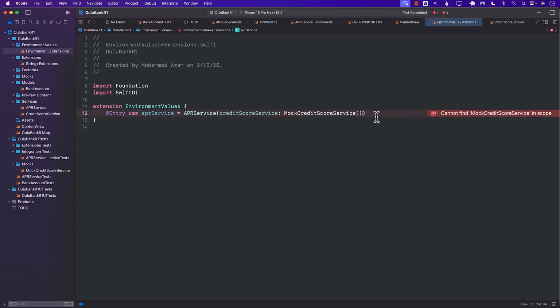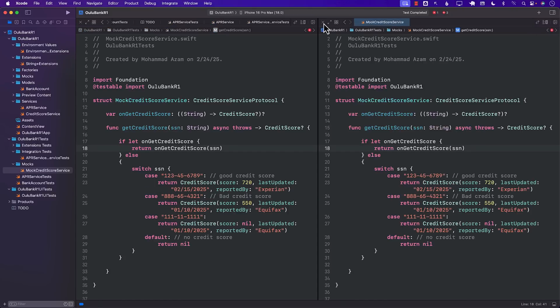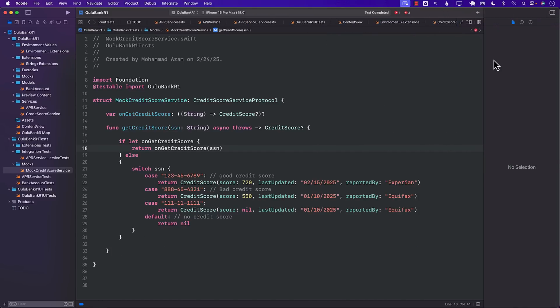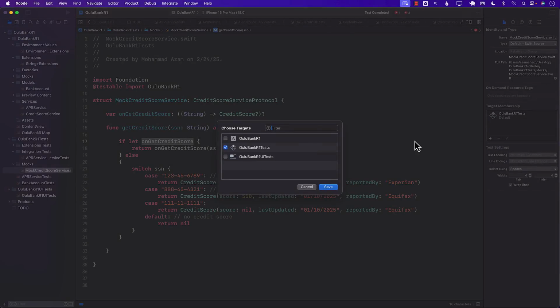Okay? But mock credit score service is not really available over here. It's only available inside the test. One of the ways to make this accessible is just by going and adding the target. If we look at that file, right now the target membership is only in the test, but I guess I can go ahead and add this one, which is the actual app.